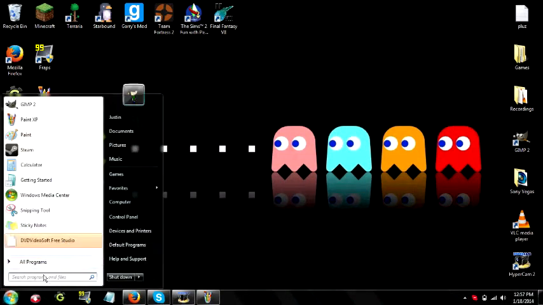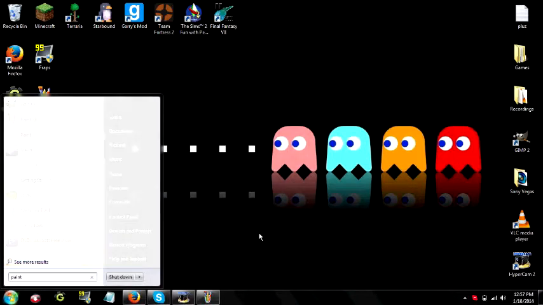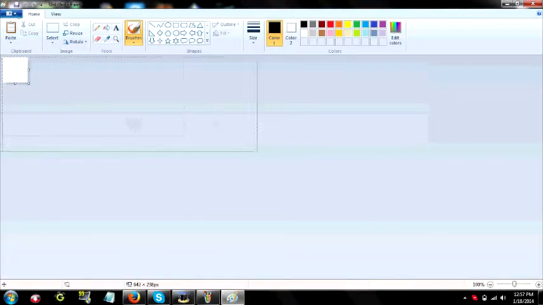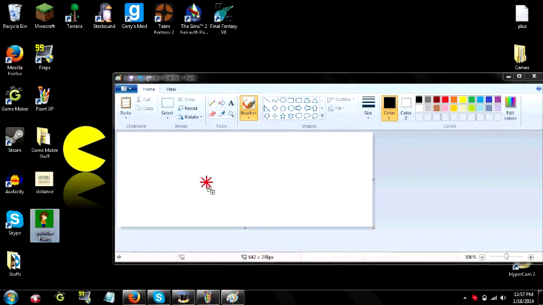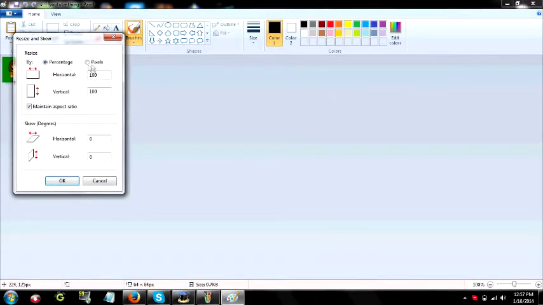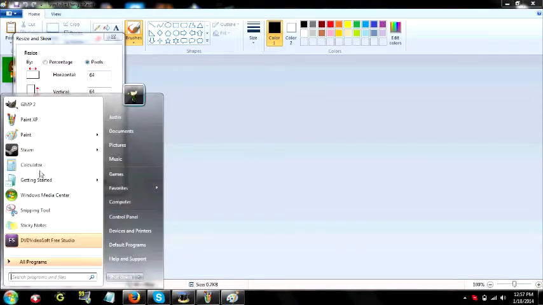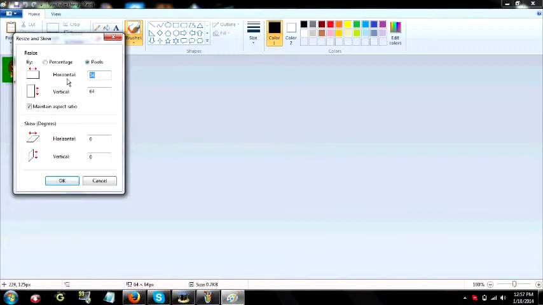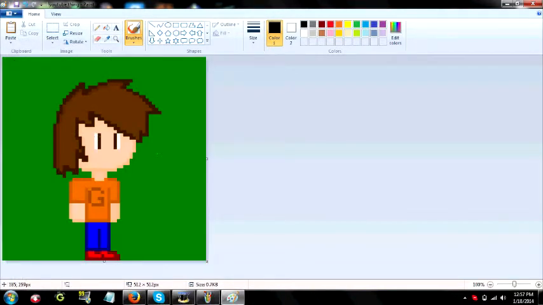Now we're gonna open up Paint. There it is. And don't save. And what you're gonna do here is resize pixels. I'm pretty sure Facebook needs a total pixels of 200 something, so we're just gonna make this. Let me open up a calculator because I suck at math sometimes. So it's 64 times 8 equals 512. So 512. And now you have your pixel character.